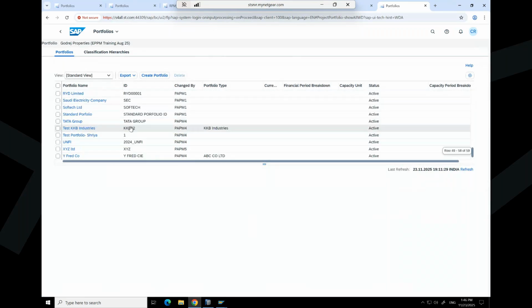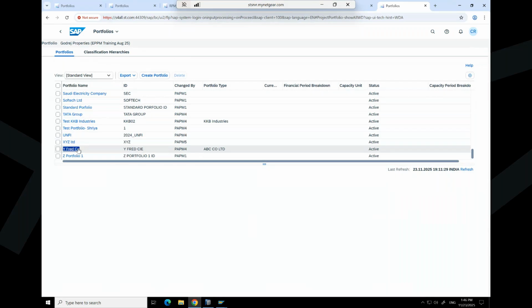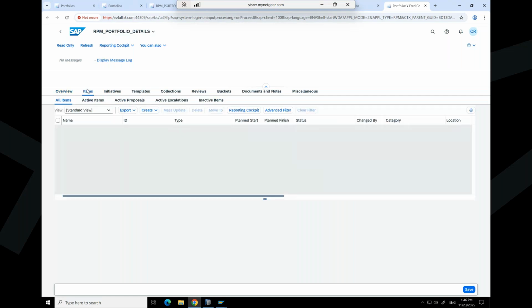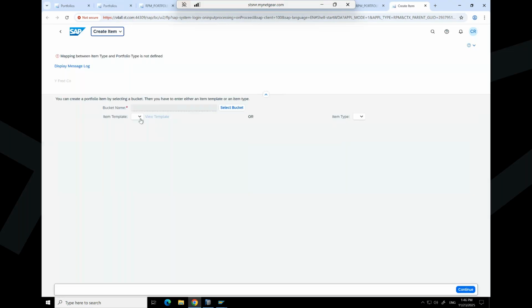Check right below. Go to bucket items, only items. Go to item directly. Here go to create item. You cannot create it because, see, the item type is coming blank. It is coming empty. Item type.